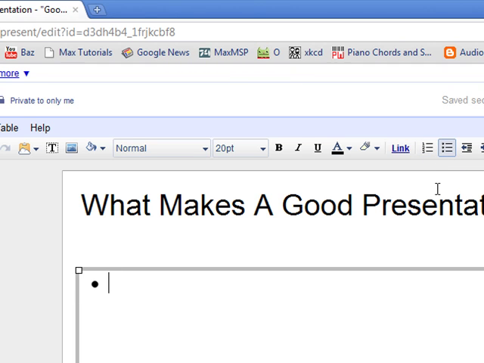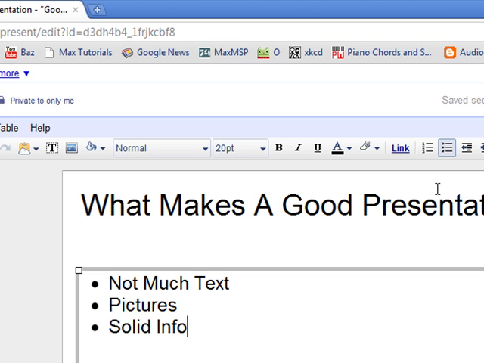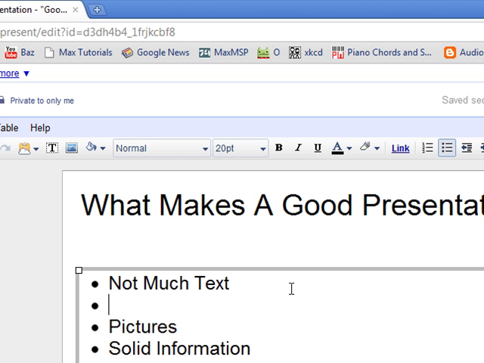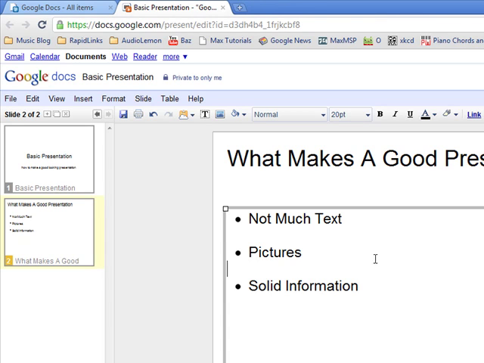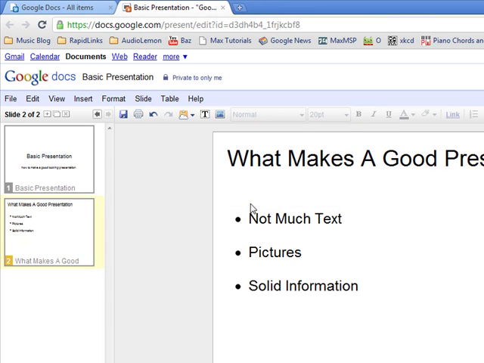I'm going to say not much text, pictures, solid information. Let's make a little space there. So make a little space there, control to return. So there we go. Let's add another one.